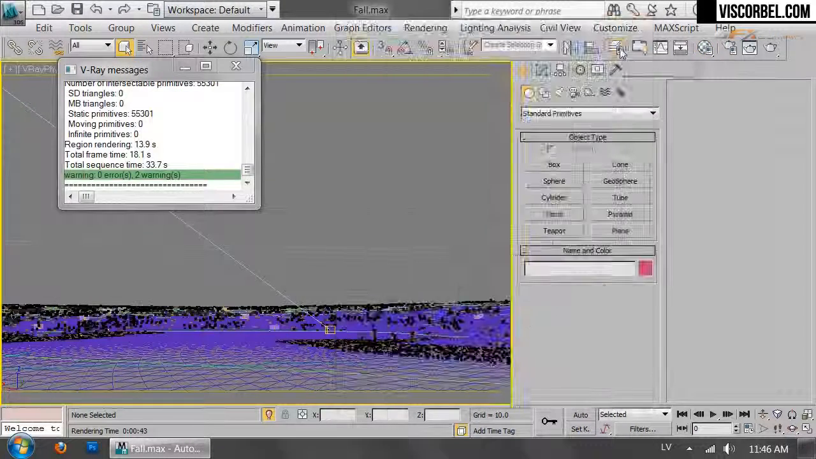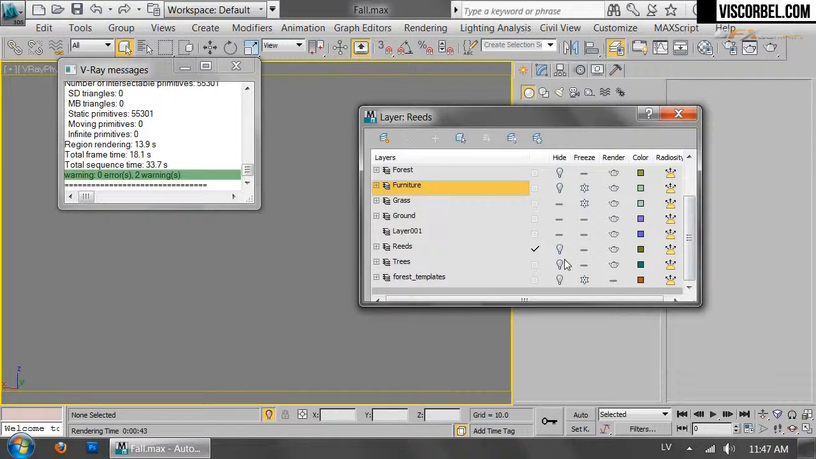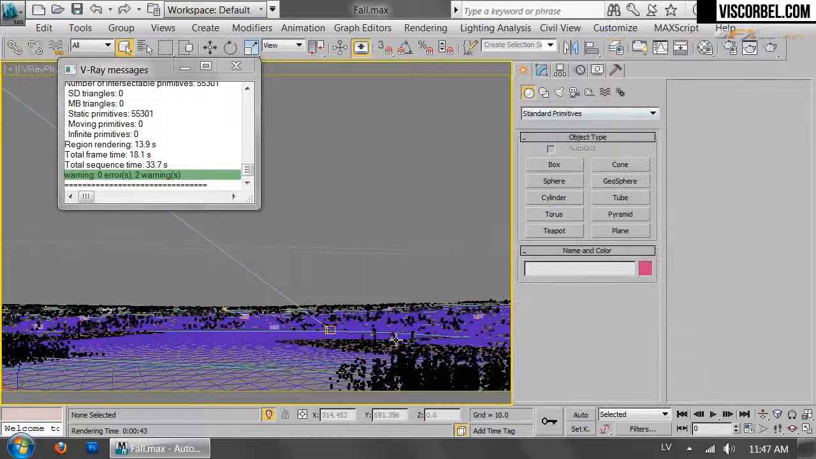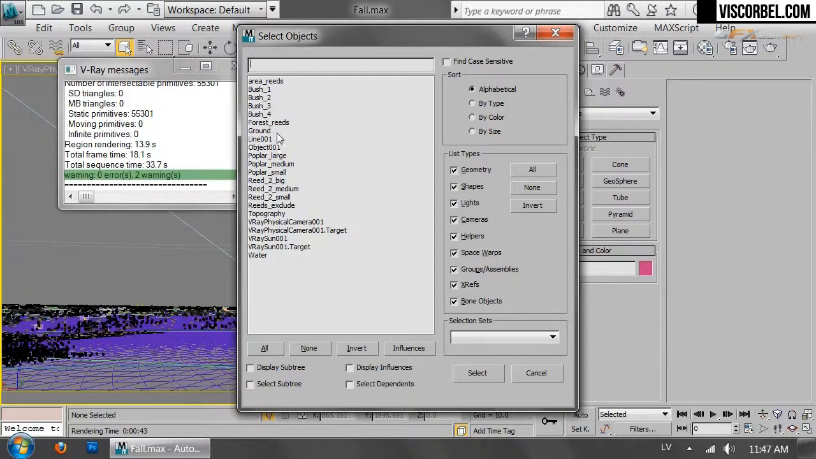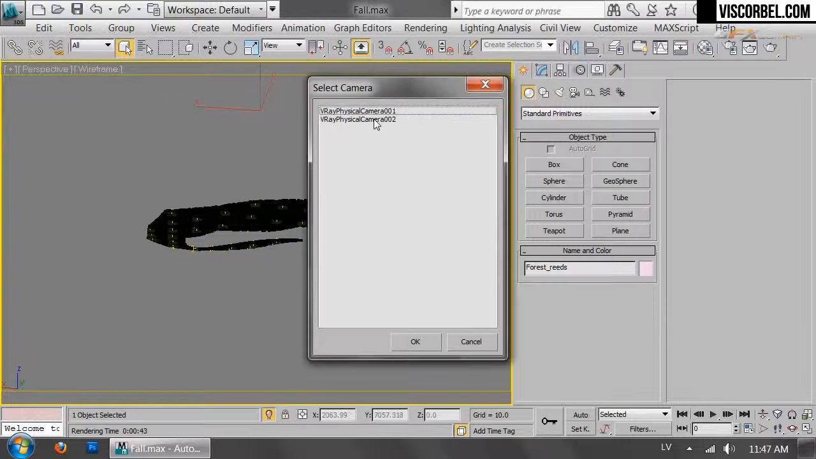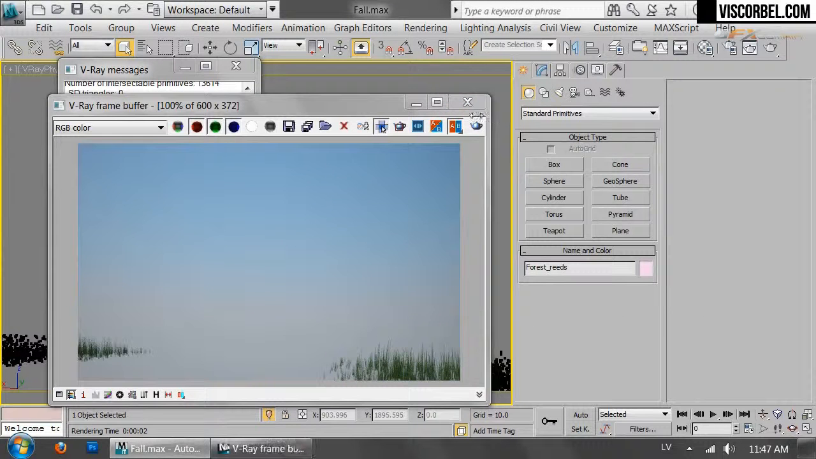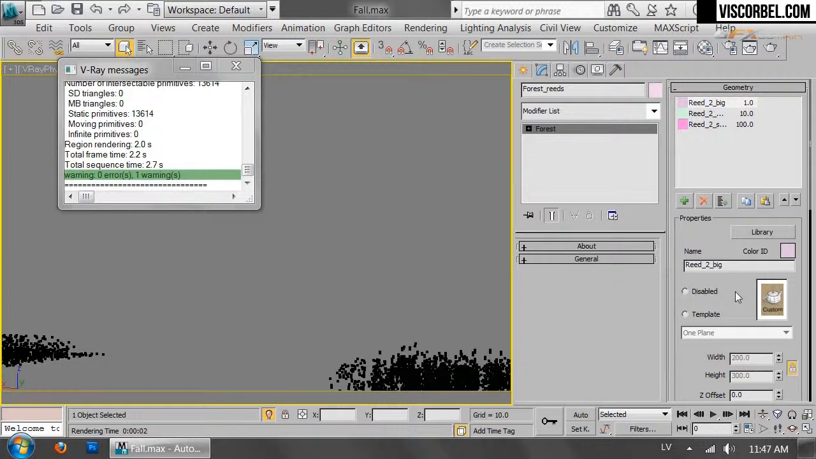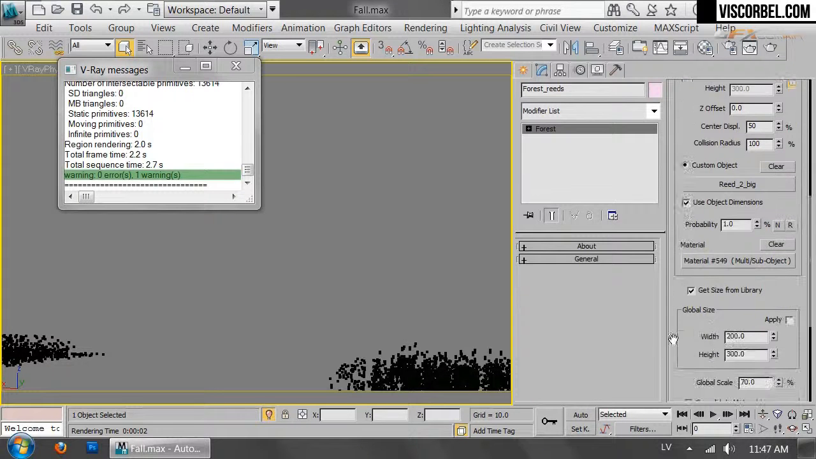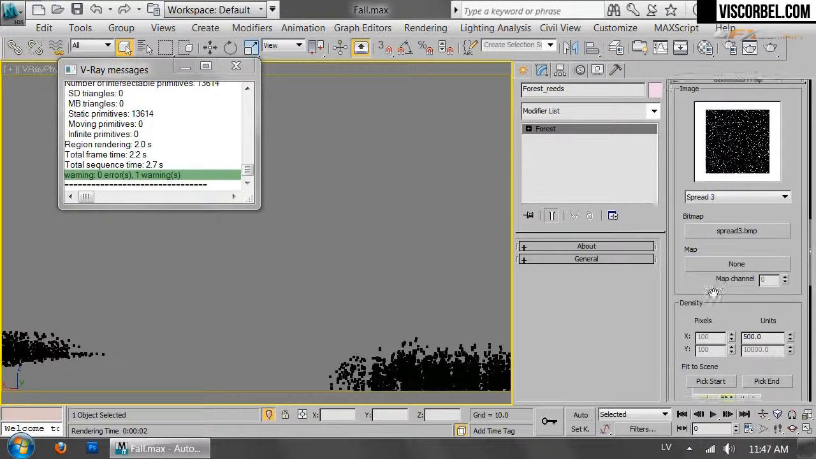All right, now let's transform the reeds. I'm gonna unhide them. And let's select that object. And I'm just gonna isolate it. Right, so this is how they look right now. Let's make them a bit longer and a bit less dense.